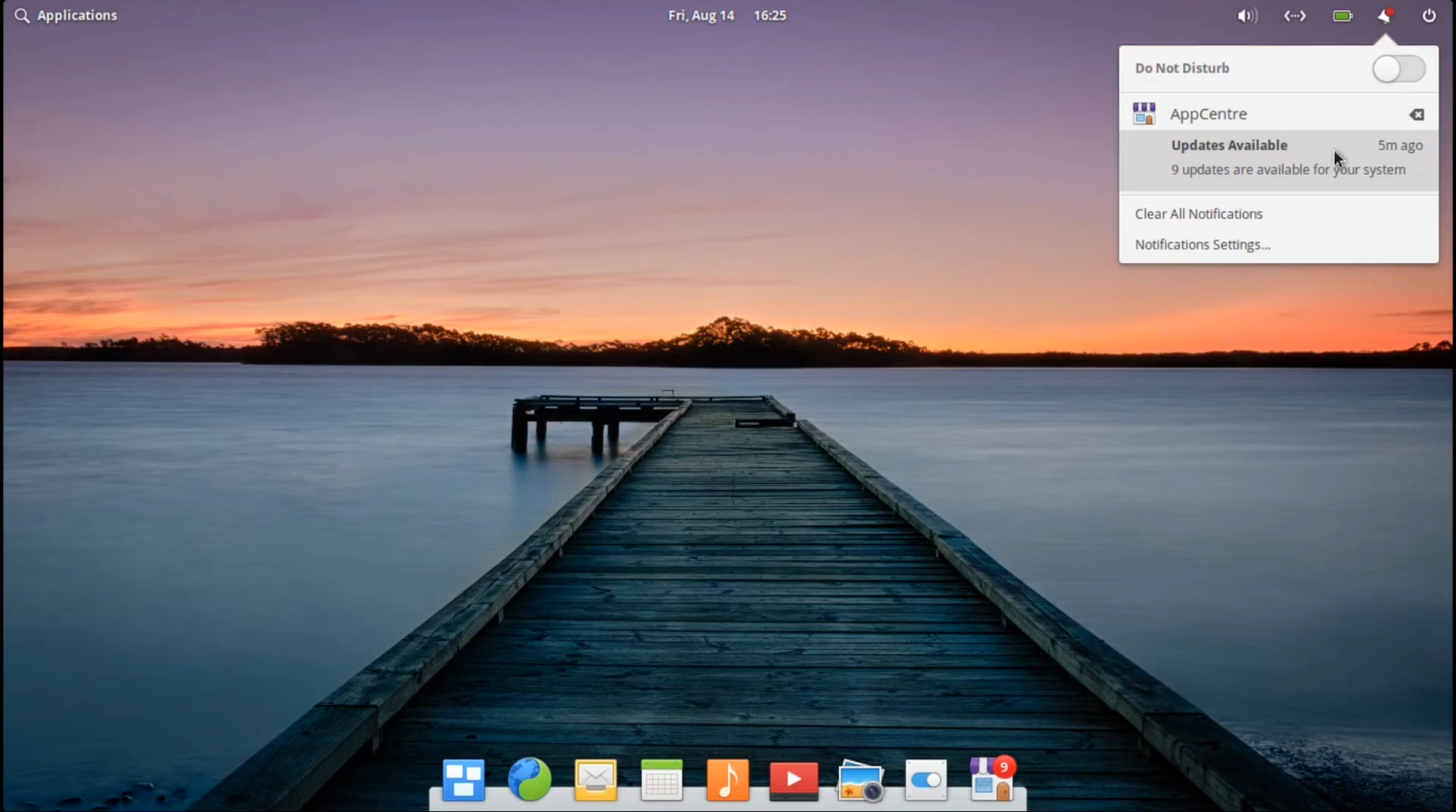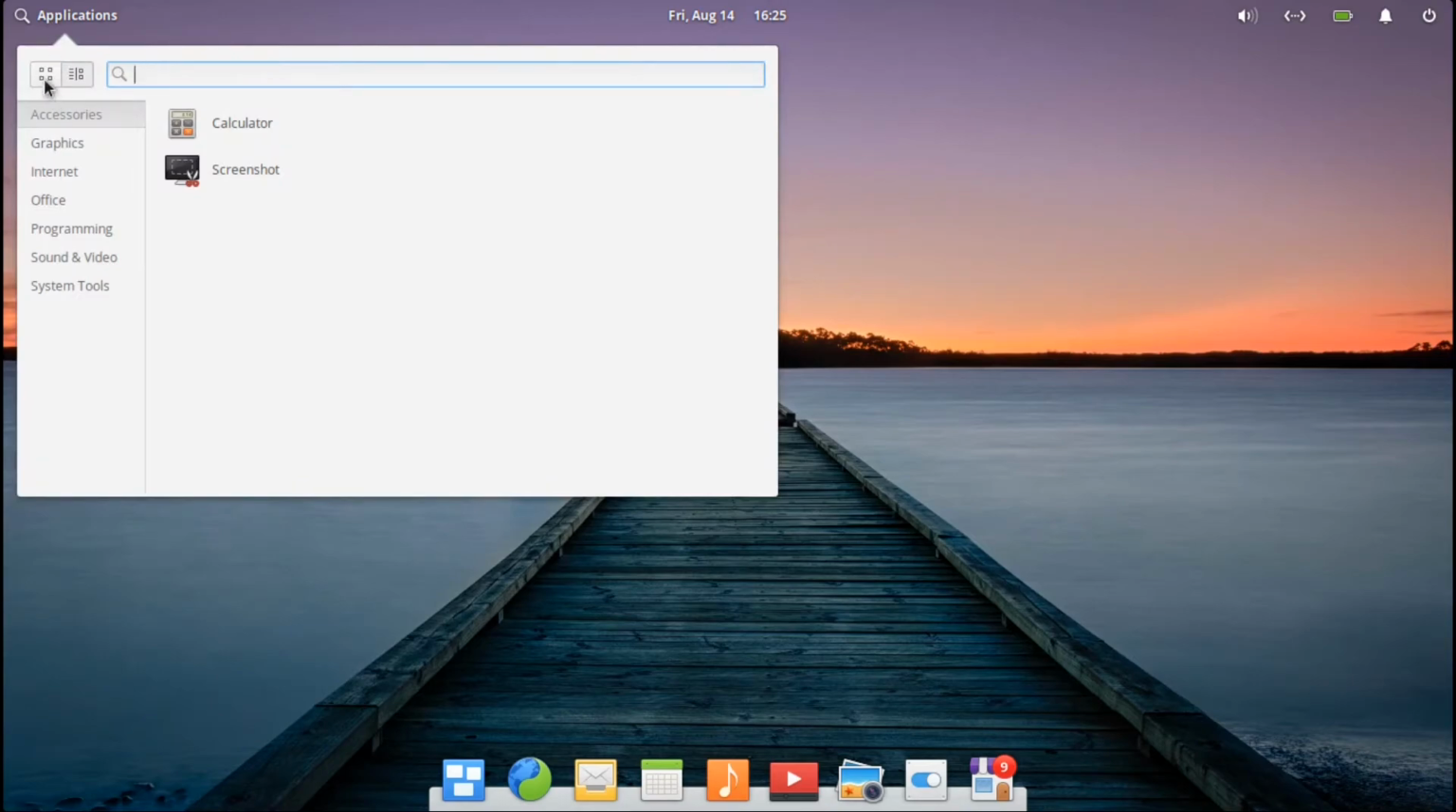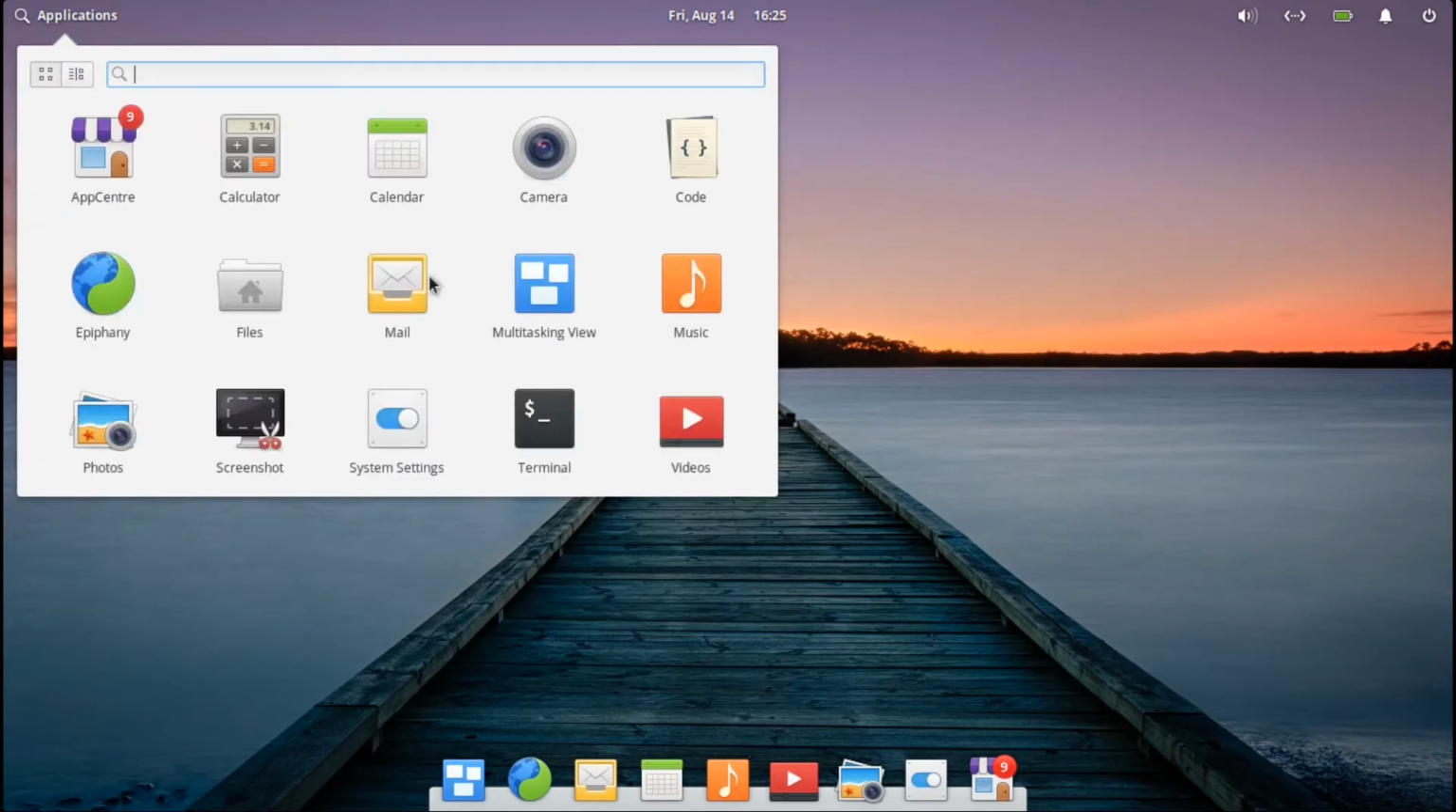So we have our app center. Only 9 updates? Weird. But yeah, if someone forced me to switch to this operating system, I don't know. There's actually one thing I have to check then. Is there any Office apps?